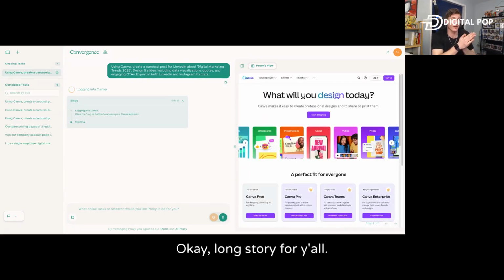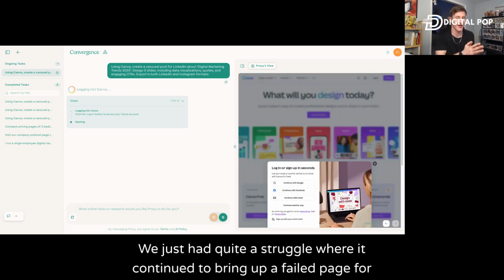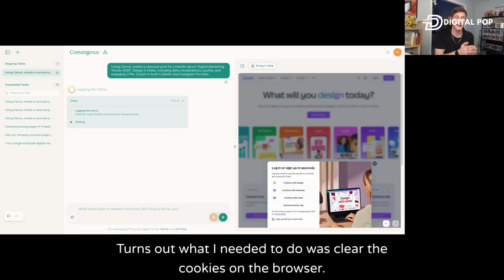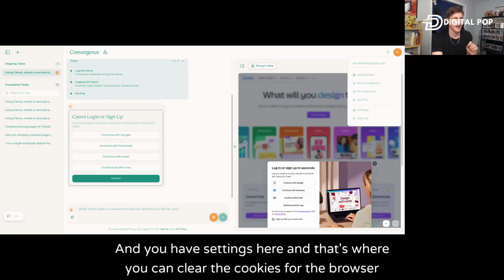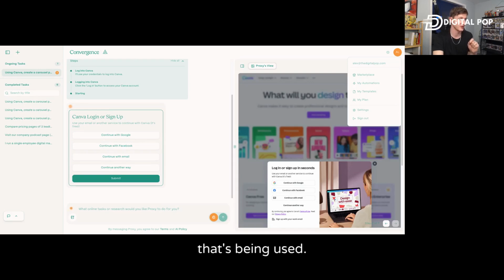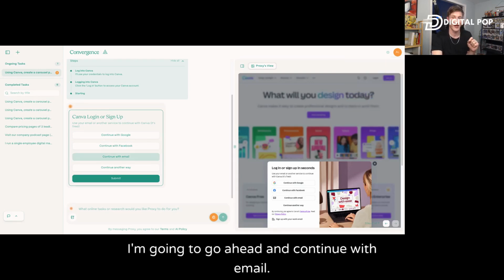Okay, long story for y'all. We just had quite a struggle where it continued to bring up a failed page for Canva. Turns out what I needed to do was clear the cookies on the browser. You can actually go right up here in the upper right-hand corner, and you have settings here, and that's where you can clear the cookies for the browser that's being used. Okay, so now we're being prompted again for the Canva login or sign up. I'm going to go ahead and continue with email.